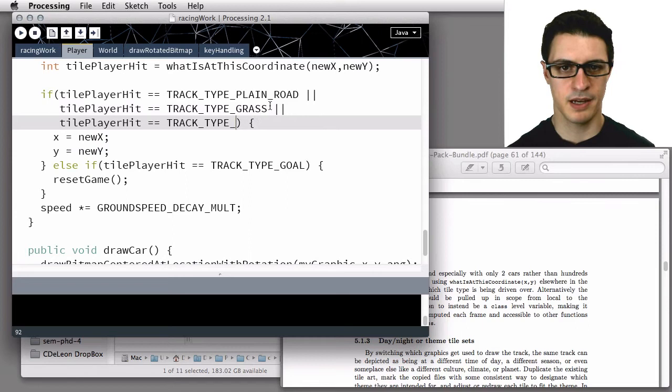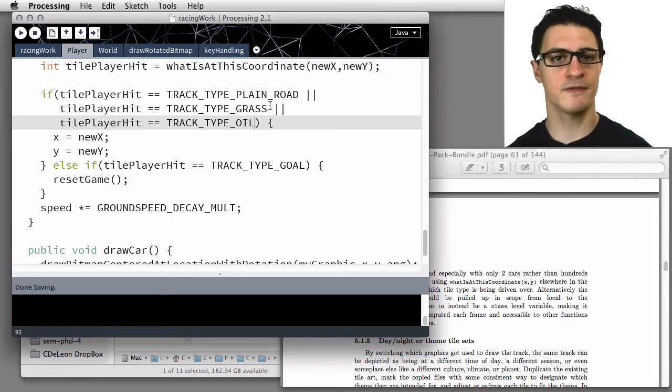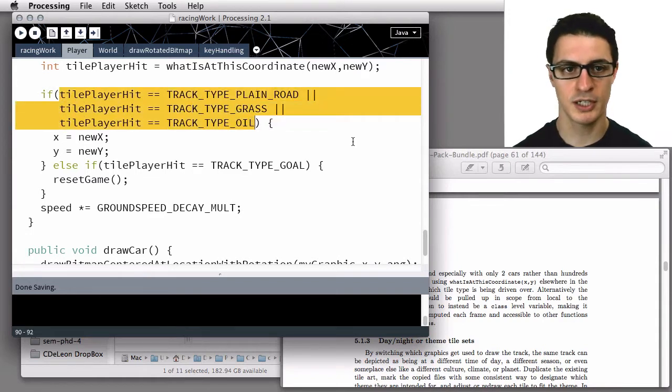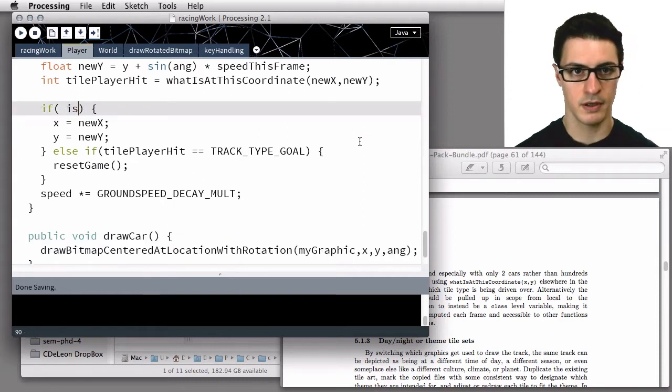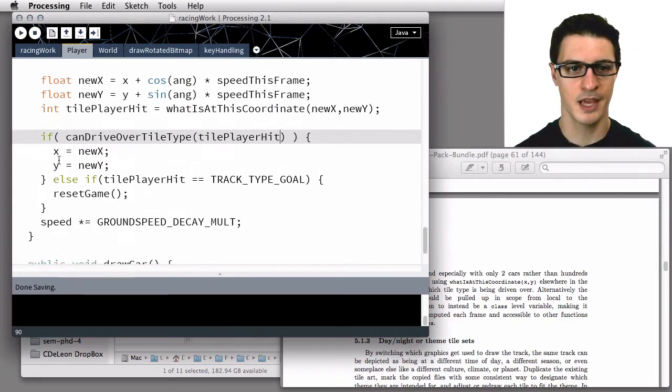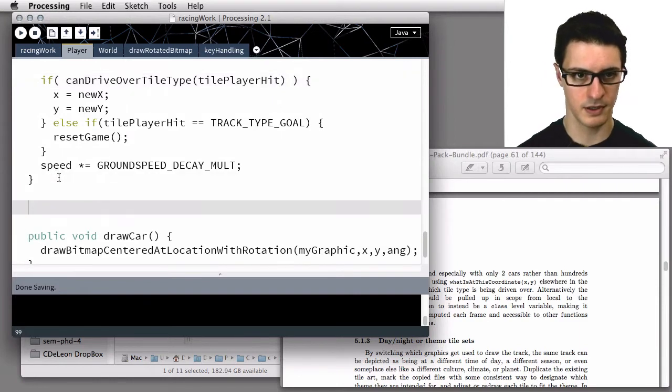Now, of course, there's other ways we might want to try to define this in a more general way. We could make a helper function that returns, is this drivable? Let's do that just to show you how. Let's make this, can drive over tile type, tile player hit. By the way, that previous code I had in the if statement, I just cut with Command X on Mac, Control X on Windows, because what I'm going to do is make a helper function.